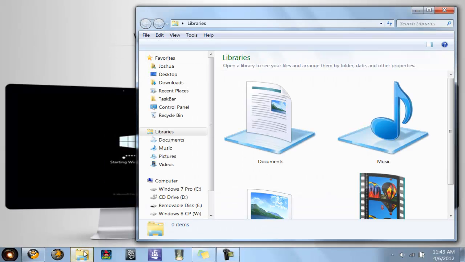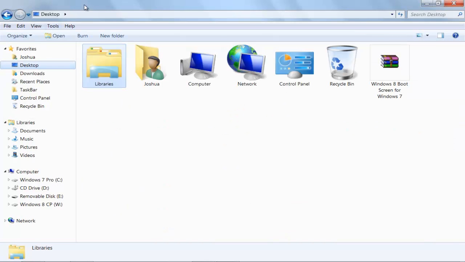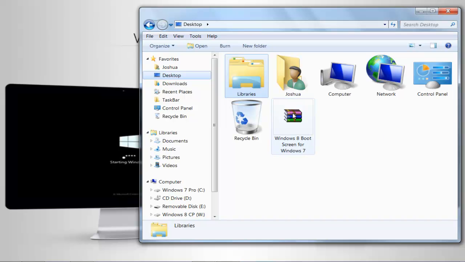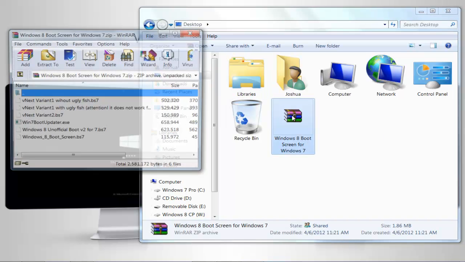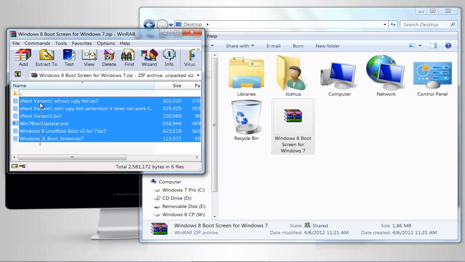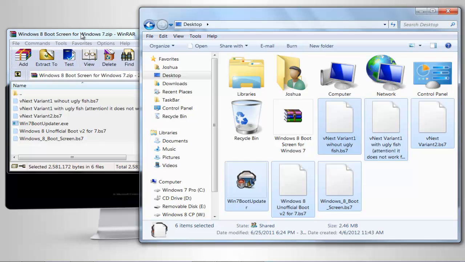So if and when you do get the link for the download, what you want to do is save it to your desktop. After that, you want to open that zip file. It might not look like that because you might not have WinRAR. But in your zip file, when you open it, all you want to do is highlight everything by clicking and dragging it to your desktop. And those will come up.